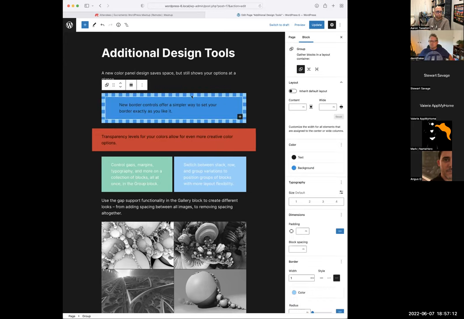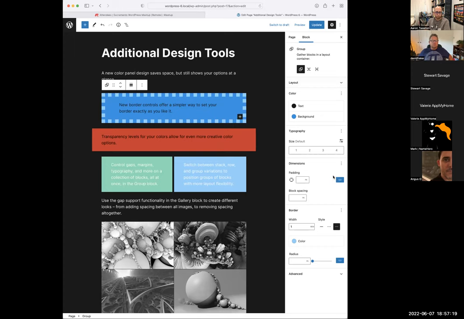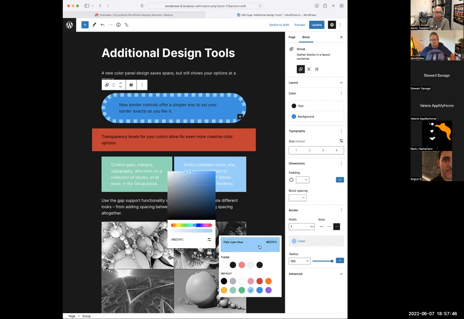Another thing is that you've got some more border controls. So let me collapse some of these panels. You should be able to collapse them. I don't know why you can't. Here you can change the border. You can make it solid, dash, or dotted. I can make it rounded if I want. And then I can do a similar thing where I can increase the opacity. So if I wanted something where the border just barely is noticeable, I can do that right there.